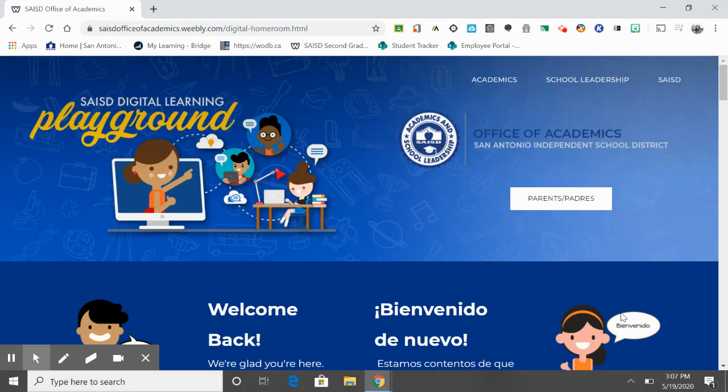All right, so today I'm going to show you how to get into and navigate the SAISD Digital Learning Playground. So first things first, you're going to type into your browser bar saisd.net/2020. So saisd.net/2020, and that will take you right here.